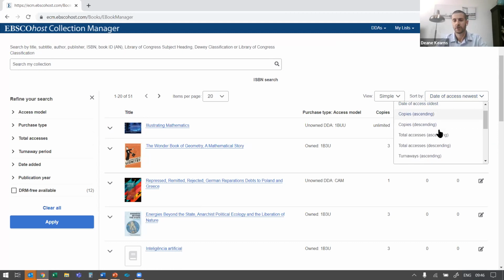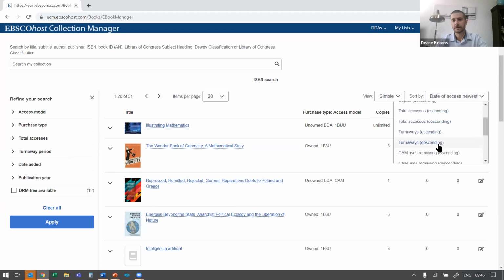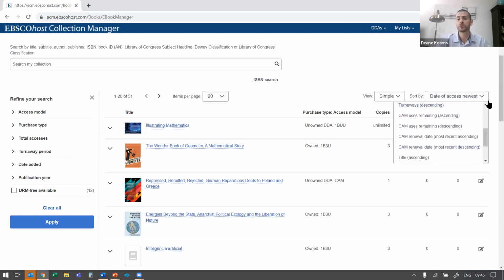We then have accesses, which would be an overview of your usage. So how many downloads or full text views. So we could see which titles have the most or the least accesses. Maybe you want to see if there's a title that has not been used at all in a set period. We could also do the same with your turnaways, which titles have the most or least turnaways. And then if you are using, or if you have purchased any concurrent access model titles, you can also sort by which have the most or least users remaining and your renewal dates.